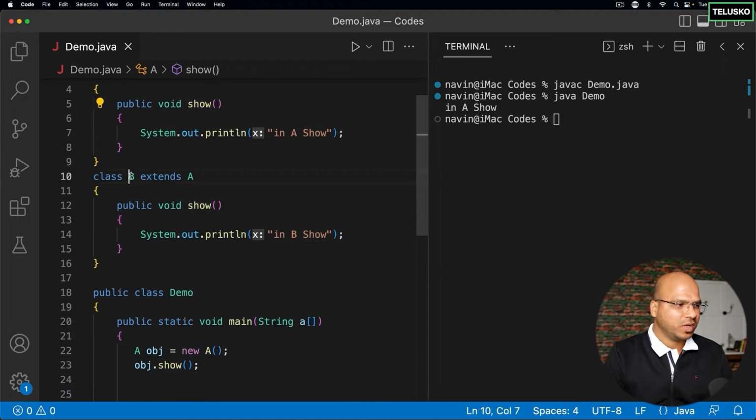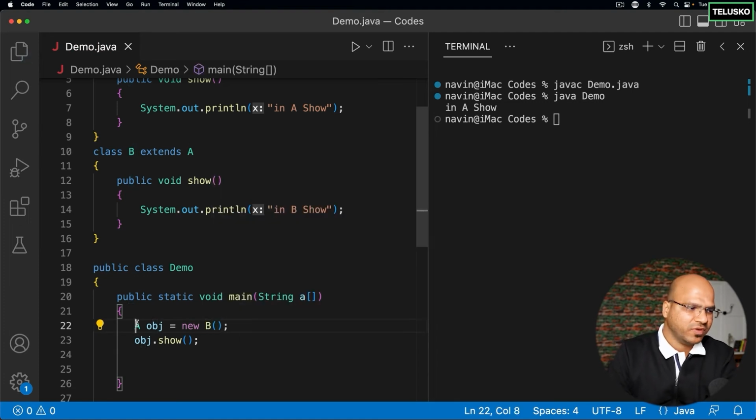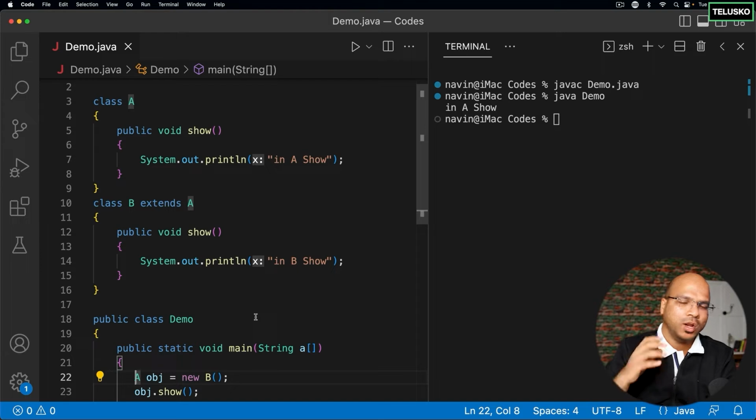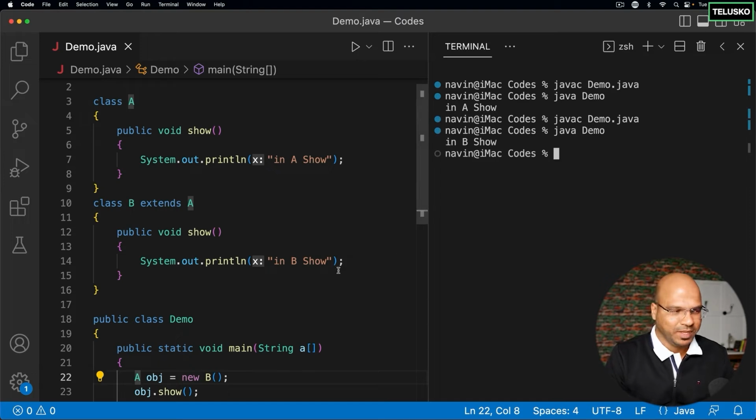So we created a new class called B, and here we can create the object of B, but the reference is of A. So what we are doing is overriding the behavior of show. And then you will say, hey, we have already talked about method overriding. Hold on, hold your horses. Let's see. If I compile this code and run, it says in B show.